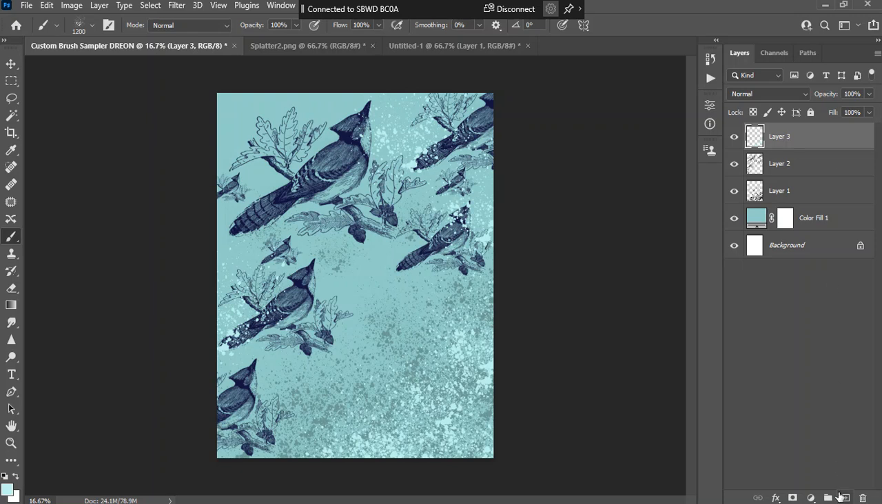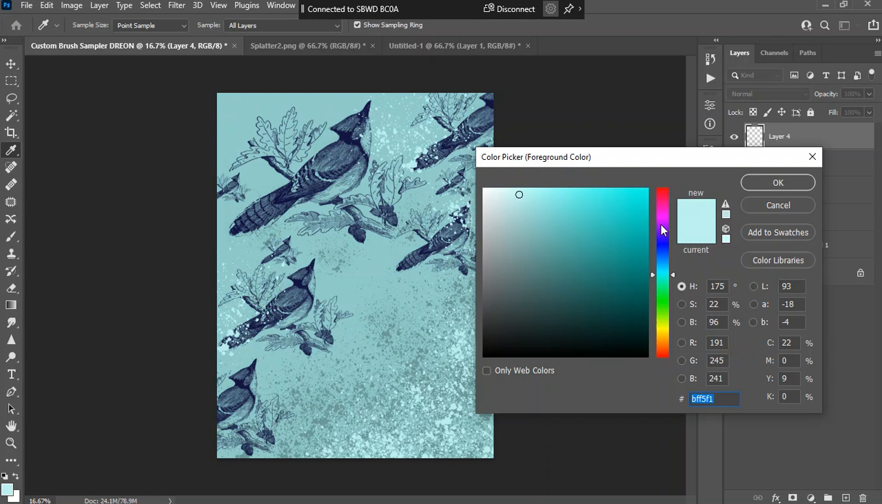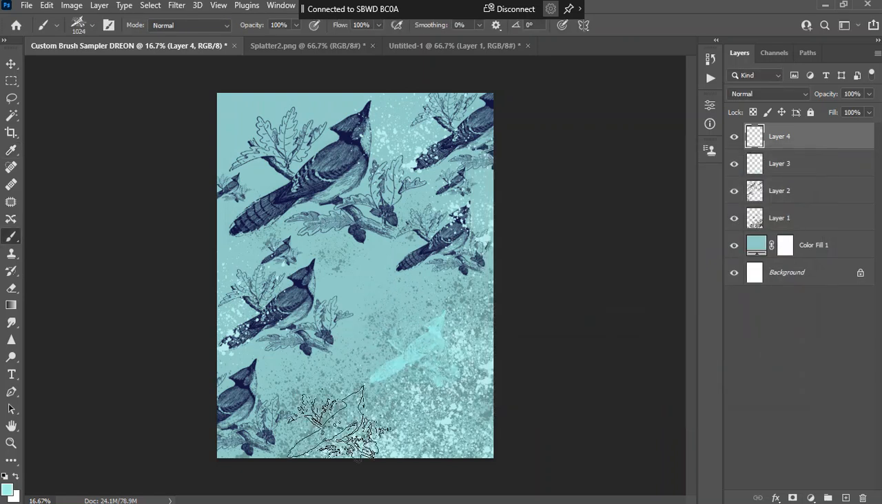And oh, maybe I want some more birds, but maybe a different color. So new layer, I can drop down, and there's my bird brush. I can go back to my bird brush. I can change my color. Maybe I want to do a few light birds. And there we go. Here's a few of these birds.